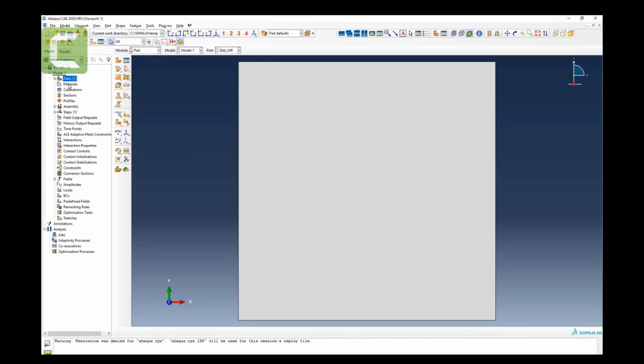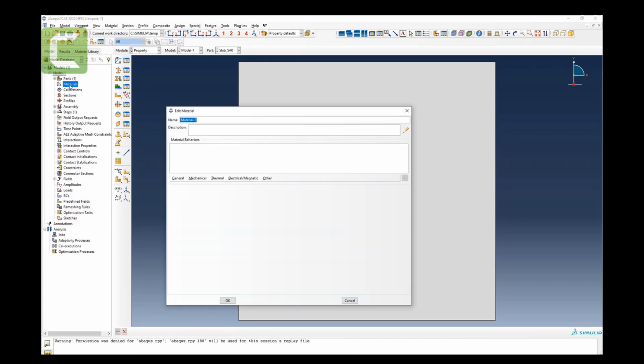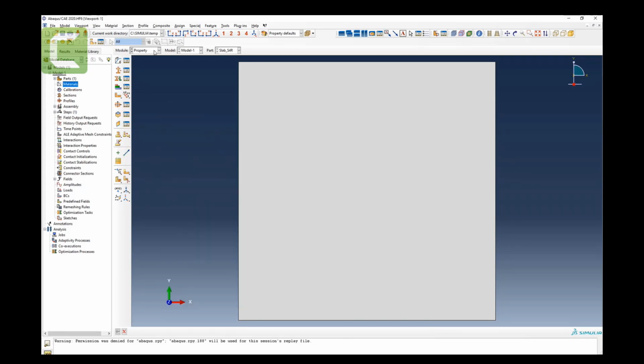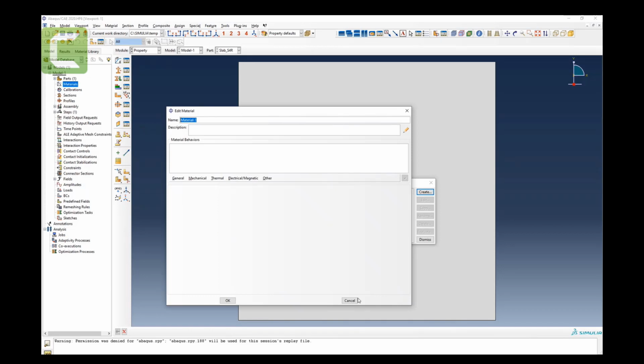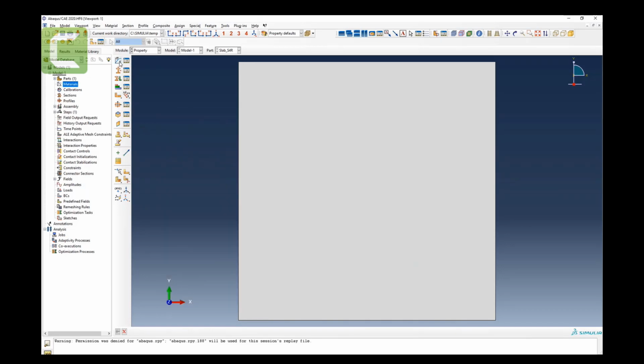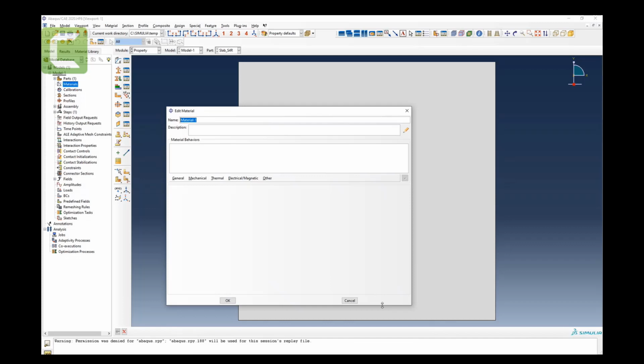If you come back here, there is a materials button. You can see on this model tree, you have the material button here, or you can go to the property module and create the material here. Both give you the same thing. The same window comes up. There are multiple ways to get this window, right?